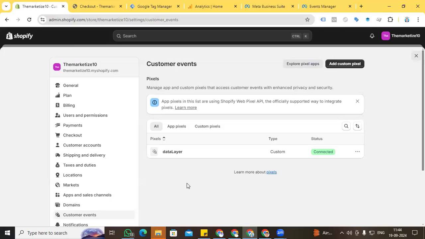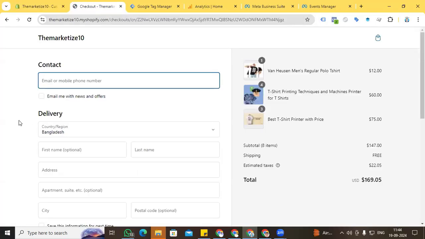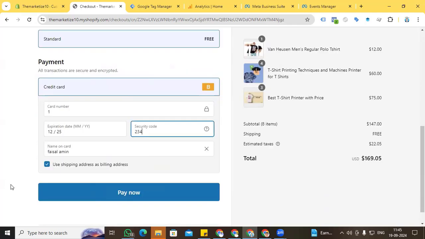So let's get started. You can see that I am landing on my checkout page, and I have also set up the view item, add to cart, view cart, and begin checkout events. They are all linked in the description box, so you can also check out those videos. For the purchase event, you have to provide all of your user information. So I am providing some dummy information, and after providing it, I am clicking the pay now button to access the purchase event.